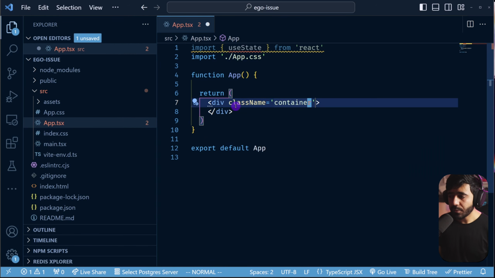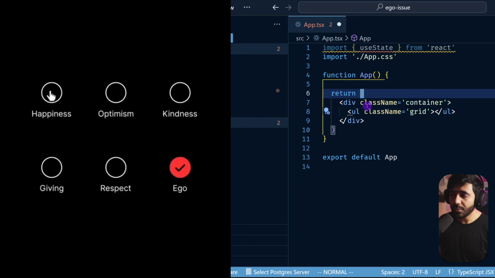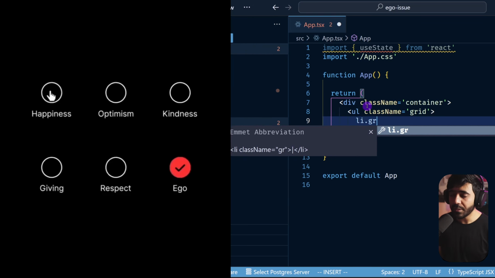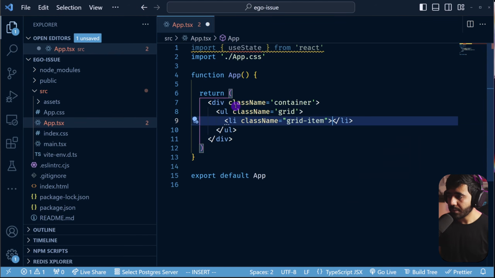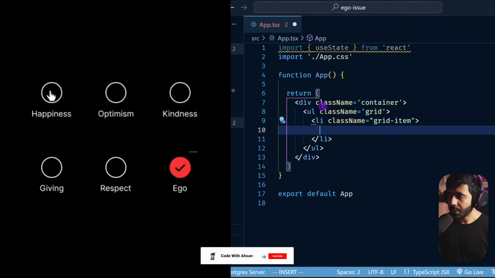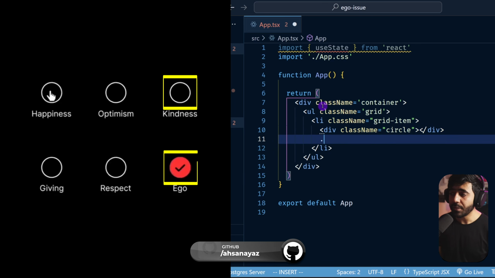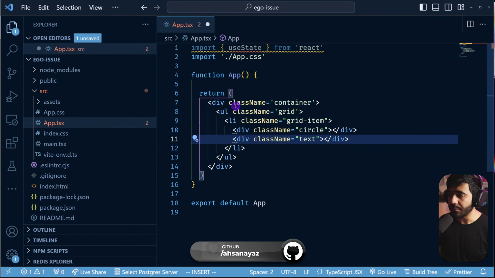Now it's important to notice that even though we have a grid to show there, it is still good to have the UL and LI elements, which are the semantic HTML elements for list and list items. So it's really good for SEO. We're going to give this UL class grid and the LIs will have class grid-item, just like this. Now inside the grid item, we need to have two things. We need to have the SVG or the circle, and we need to have the text. So we're going to create two divs for this.